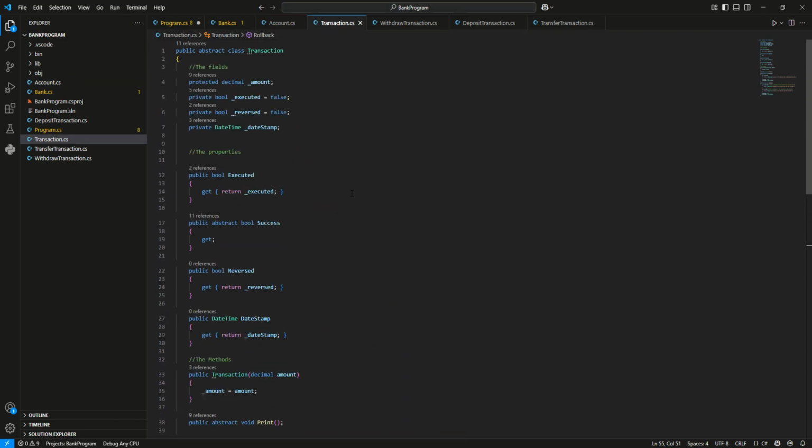Onto the transaction class. The transaction class is an abstract or base class for the different transaction types performed in the program. So for example, you can see along the top we've got the withdraw transaction class, the deposit transaction class, and the transfer transaction class. The transaction class itself has some validations included to make sure that transactions occur in expected ways, and otherwise it'll throw exceptions where something has gone wrong.